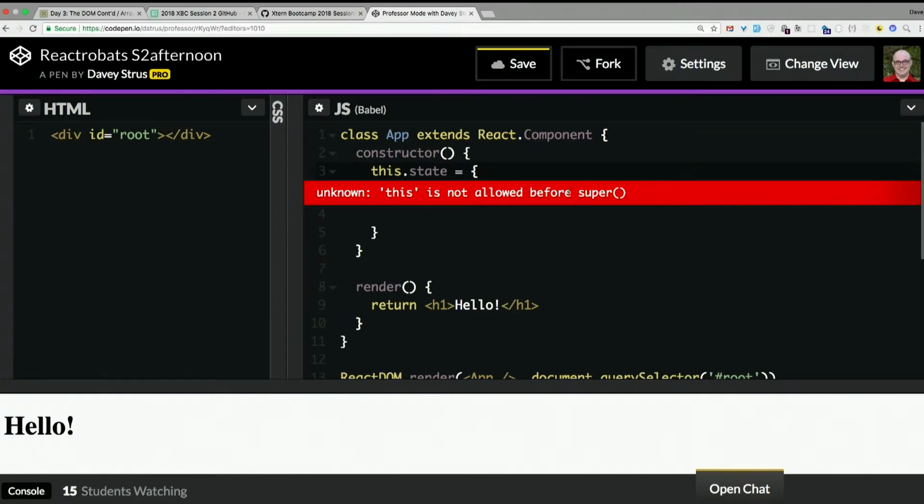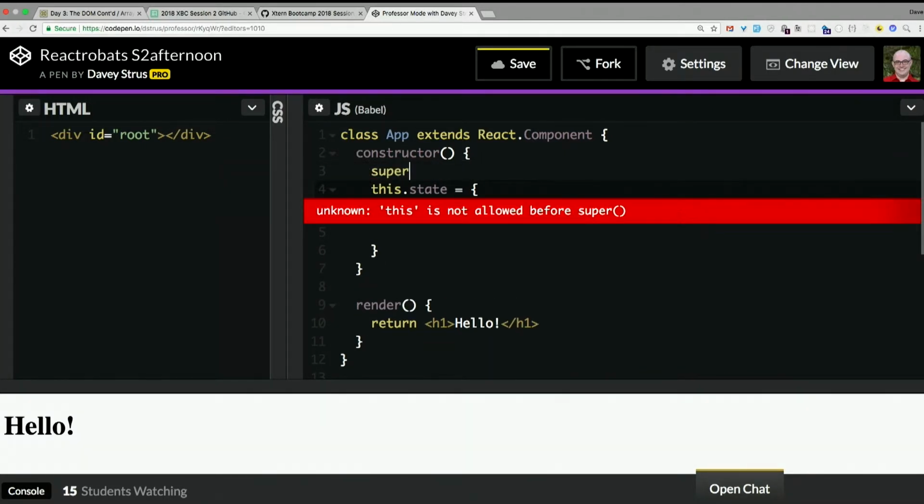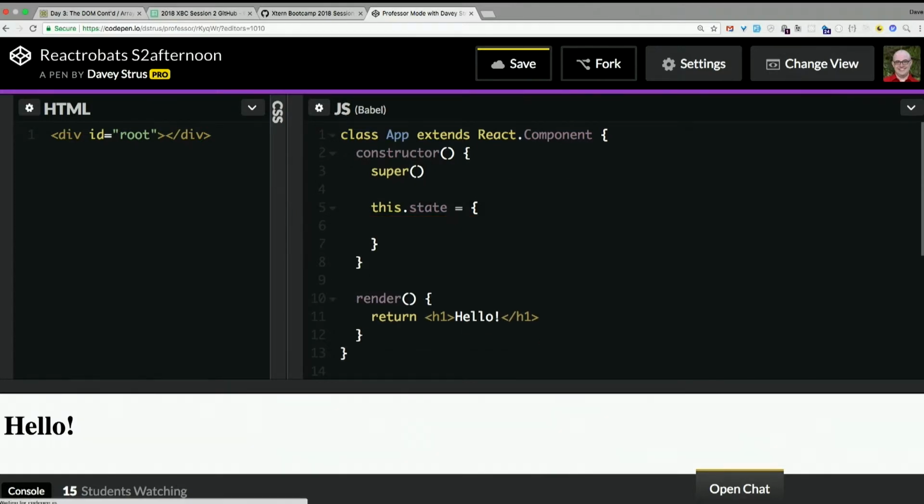This is not allowed before super. So if you're going to override the constructor from React component, you need to make sure you do run the original constructor too. So that's just like in other languages. You can call the same named method from the super class by calling super, because a lot of important stuff happens in the React component constructor. So we need to make sure we run that before we start messing with state.